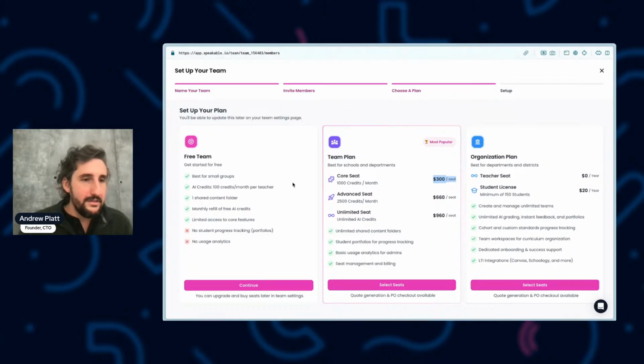Senora Moreno, does this mean that the team plan will not integrate with Google Classroom? No, all of these also integrate with Google Classroom. This is just an additional feature with the organizations. It's an additional integration. So every plan has access to Google Classroom integrations for the roster sync.